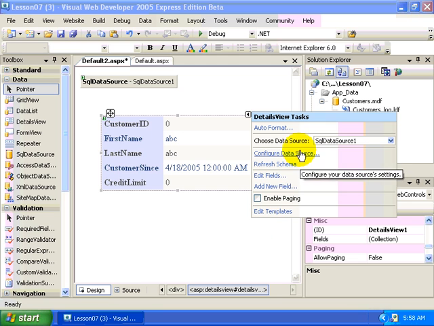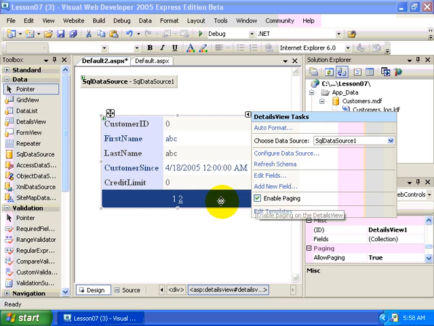And then also, notice that there's some other things that I can do here, like edit fields. I can add and remove fields from this list. I can also enable paging. And by enabling paging, I'm adding a little paging navigation bar at the bottom that allows the user to navigate from one page of data to the next page of data. Each page of data is equivalent to a row in the database.